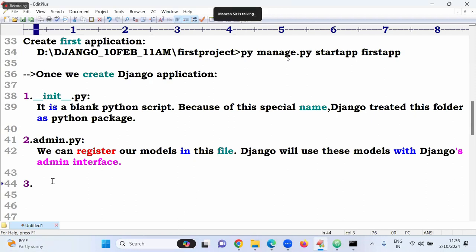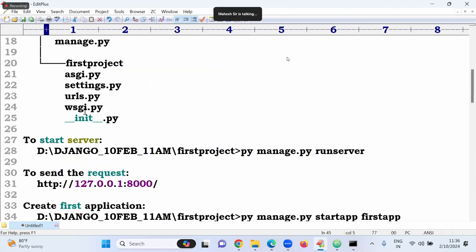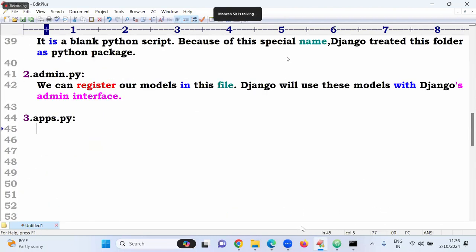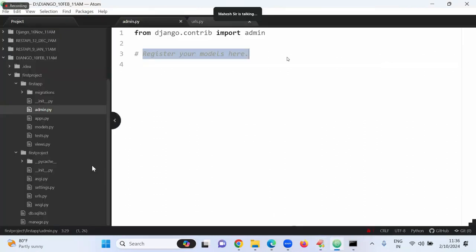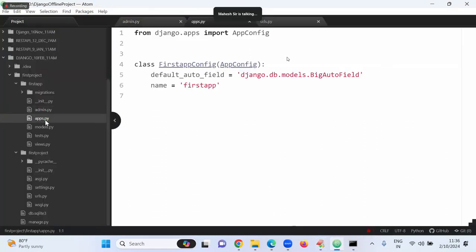So the third one, apps.py. What is the third one? Apps is for any application-related configurations, the app config.